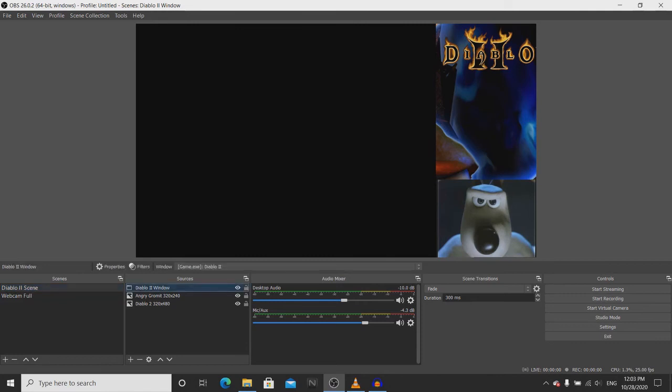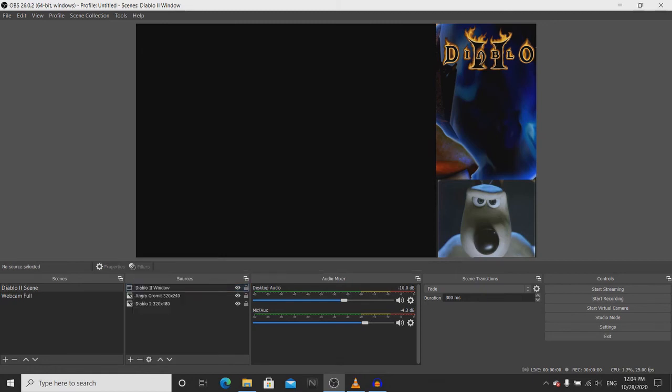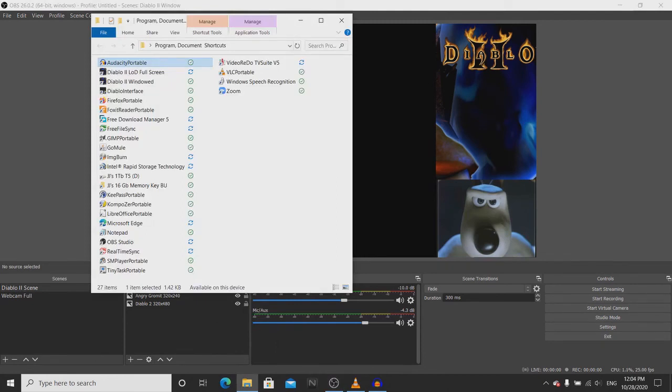Now note here that Diablo 2 has been named Window, and the reason being, if you see that symbol there, right next to the phrase Diablo 2 Window, is that you add a window capture, not a game capture. So I'm going to Alt-Tab out to the desktop. Here is my folder full of program shortcuts, and I have a separate one for Diablo 2 windowed. I'm going to launch Diablo 2.